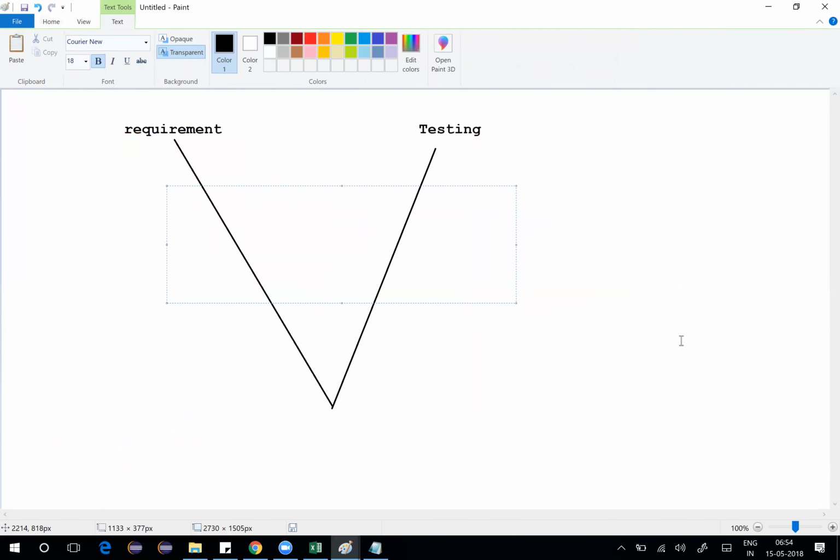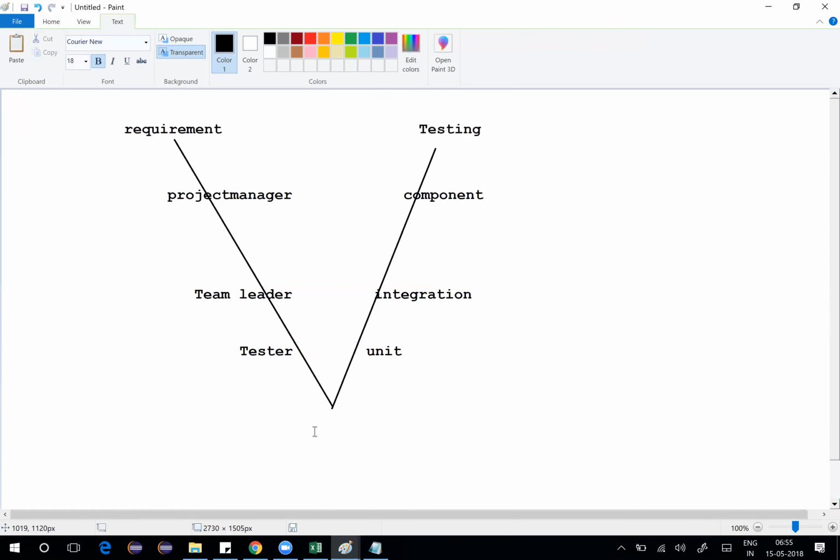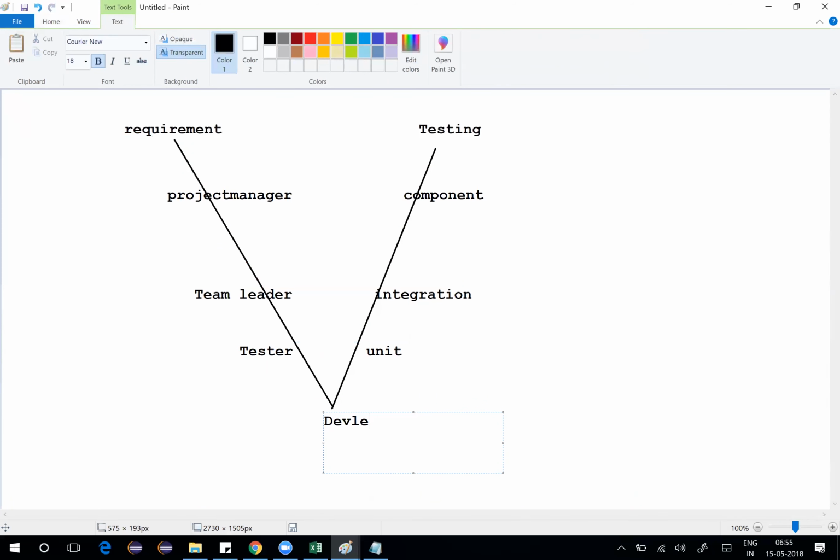Just below this, guys, there'll be somebody like a project manager. So the project managers will have something like component testing. Then we have the team leader. So these team leaders will have integration testing. Then we have actual testers, maybe people with very little experience, like 1 year, even freshers for that matter. They are somebody who does most times unit tests. And finally, we have development.